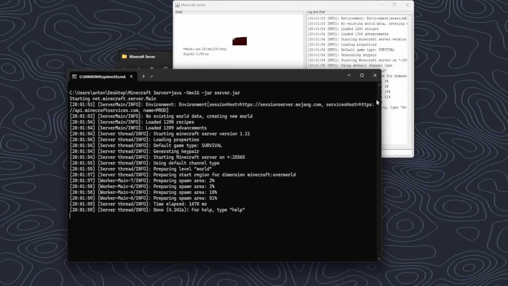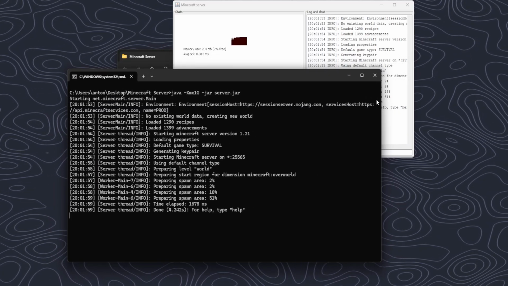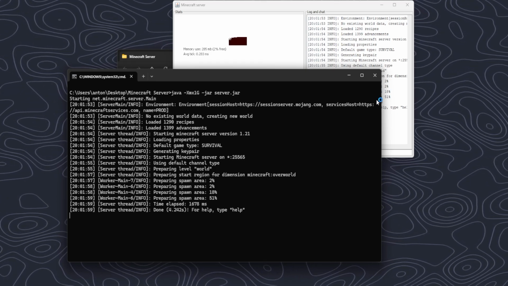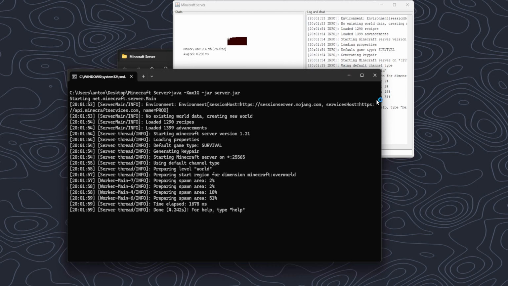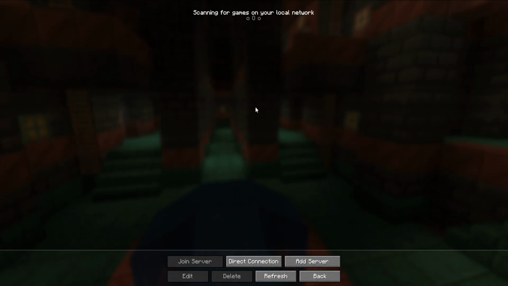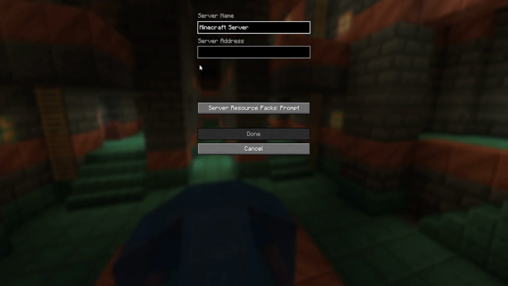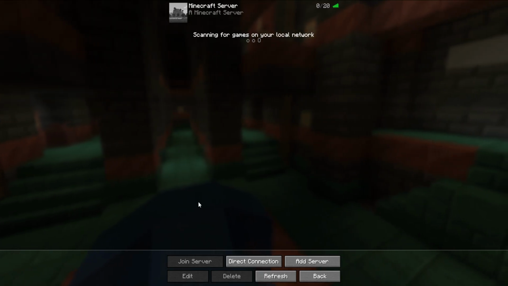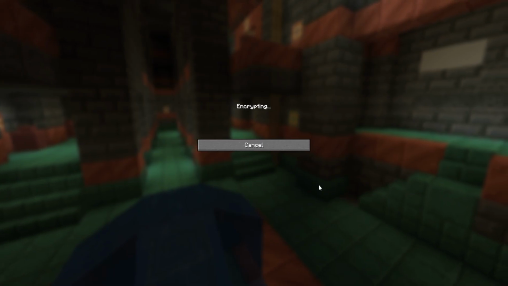Two pop-ups will appear. Do remember that this is not port forwarding, and you will have to do that in order to play with friends online. This is essentially a server that you can develop and locally host within your PC. Going into Minecraft, I can go ahead and click on multiplayer. I could add a server, and in here I can just do localhost, click done. And if I just wait a second, you can see that I can connect to it perfectly fine.